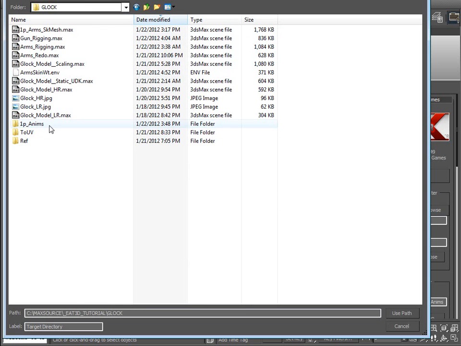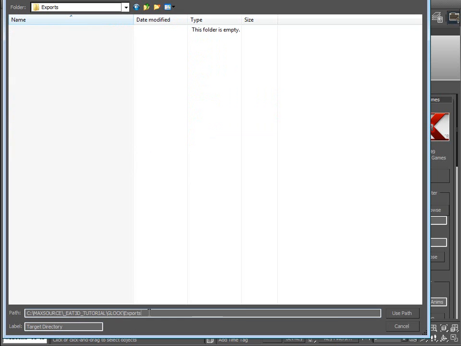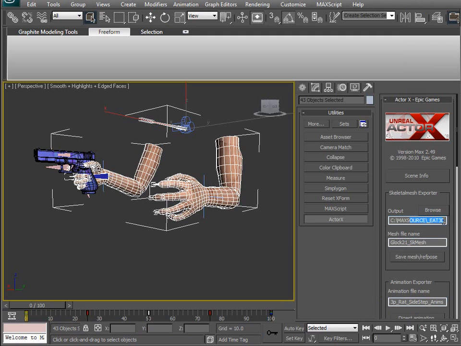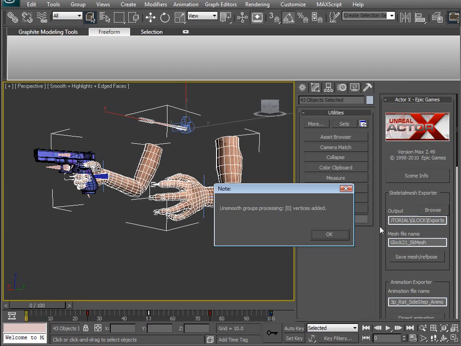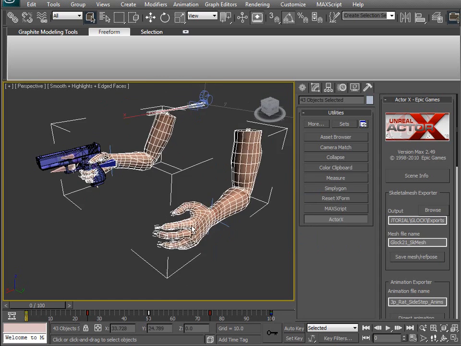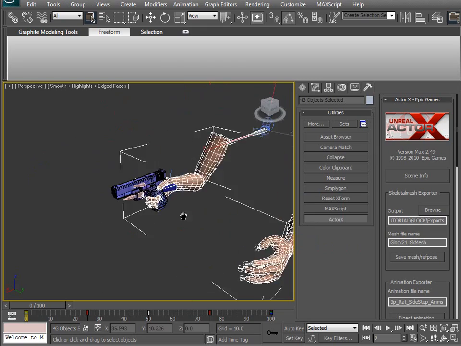I've got my one player anims here, my Glock folder. So I'm going to create a new folder here, and I'm going to call this exports. Nice and simple. I just say use path, and you can see if I drag to the end here, it's got the right path. My mesh file name is going to be my Glock 21 SK mesh, and I'm just going to say save mesh ref pose, which saves the reference pose. It says unsmooth groups processing, 0 vertices, and then it's going to say that this was written. If you have any problems, it will flag a warning and say that you have an error.